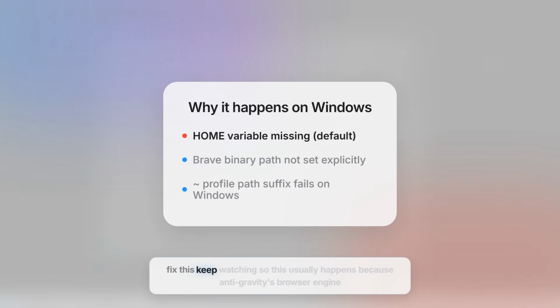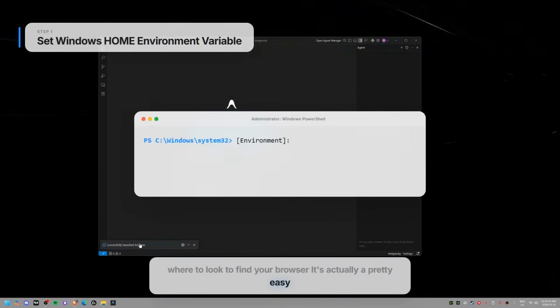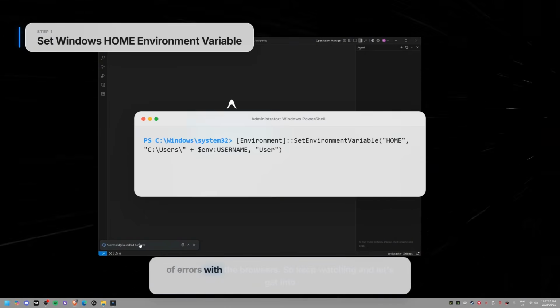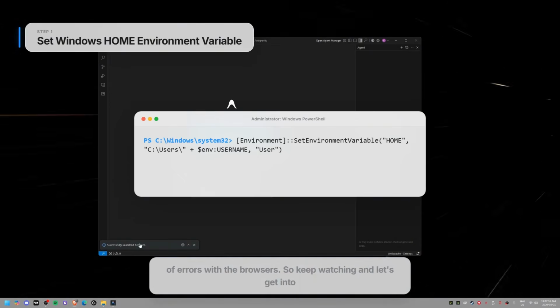Keep watching. This usually happens because Antigravity's browser engine can't find a valid Windows home path, or it just doesn't know where to look to find your browser. It's actually a pretty easy fix. There are 2 steps to it. Both might fix all types of errors with the browsers. So keep watching and let's get into this.